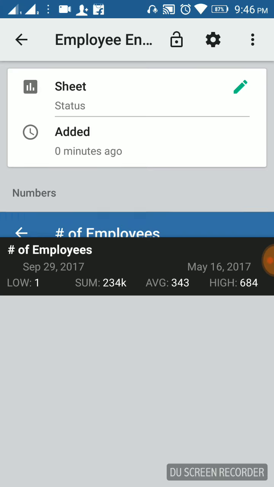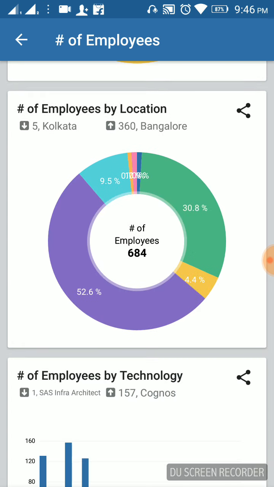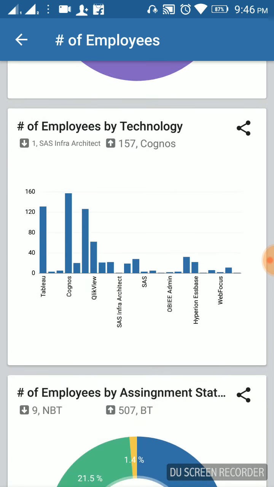Now once I click on here, these charts, by inherent way, it brings up these charts. You can see number of employees by grade, number of employees by location, number of employees by technology.